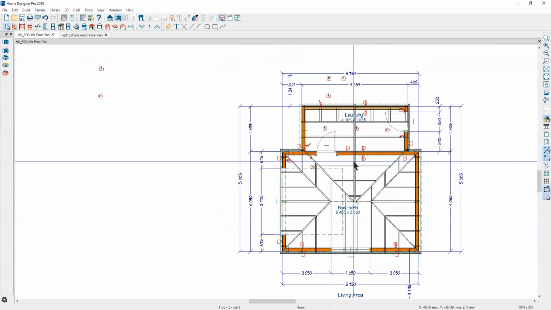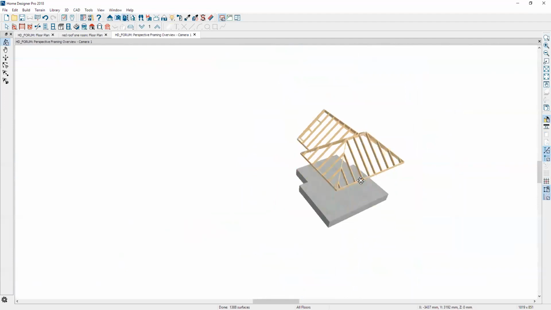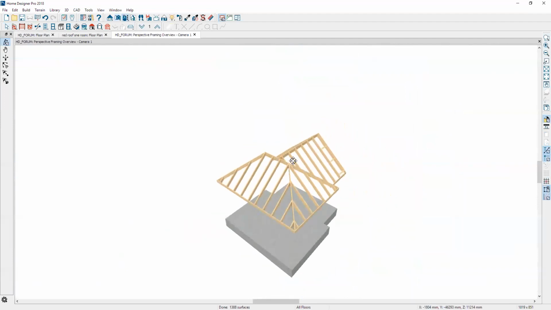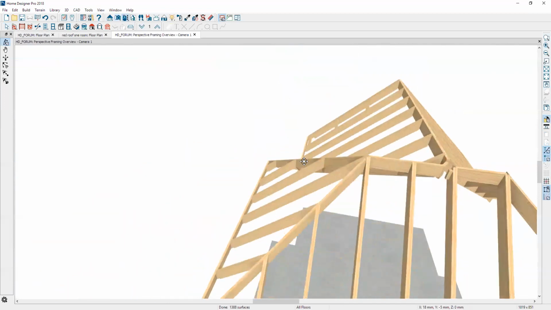I just want to show you that. Now it's showing in plan view, but let's go back to the overview camera. You'll see that it's quite a bit different than it was. And so the framing, this fills the voids that you create with the roof planes.